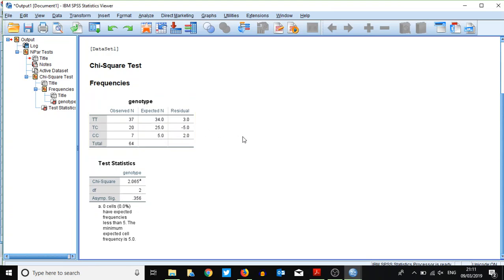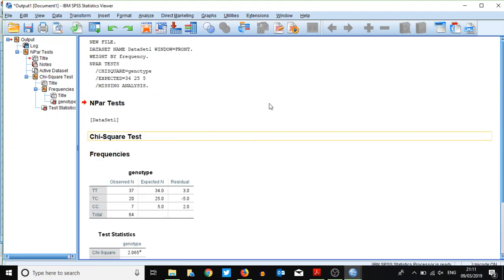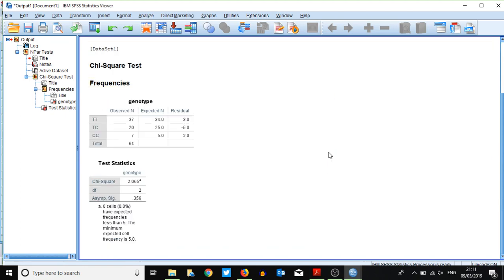Anyway, I hope that was simple enough, and it will help you to do your own Hardy-Weinberg equilibrium statistical test. Thank you.